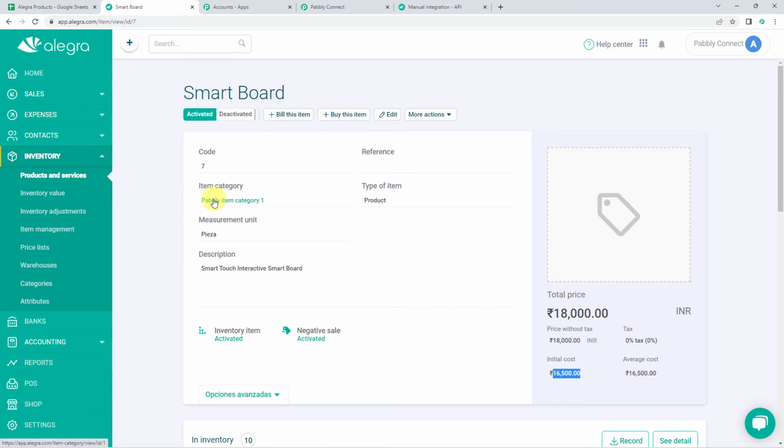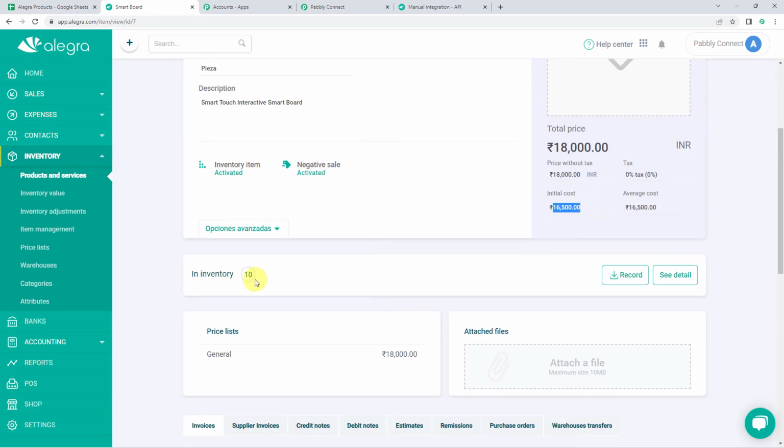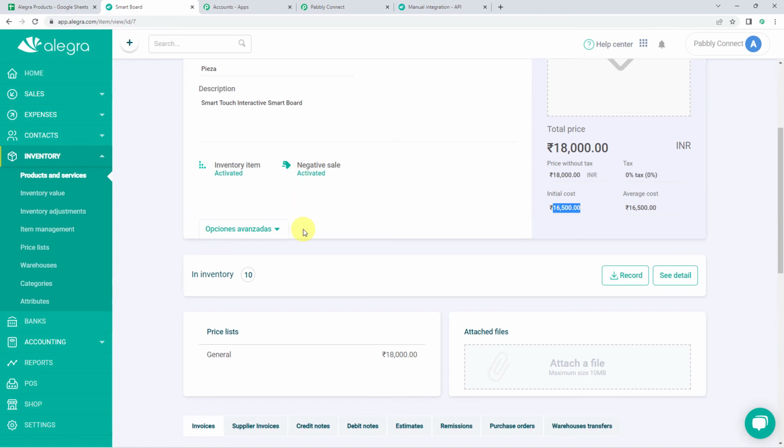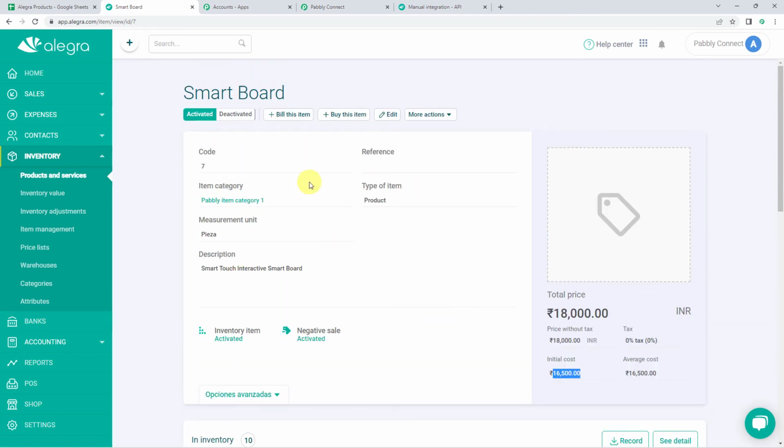Here also we can find the product price as 18,000 and the description. Here we can find the item category as Pabbly item category 1, type of item as product. Here we can find the total price as 18,000, initial cost as 16,500, and here we can find in inventory as 10. So here we can see that the same details are captured correctly and a correct product is created over here. So in this way we can see that our integration is working fine.